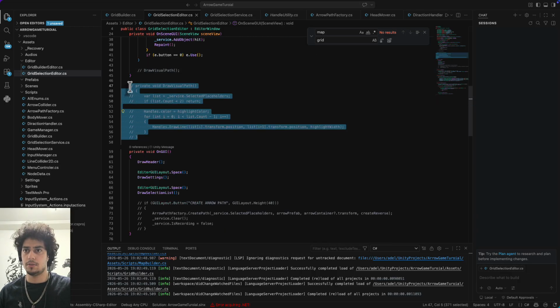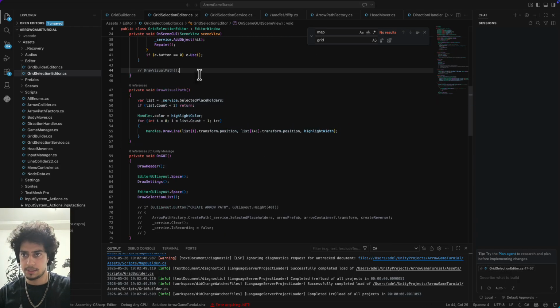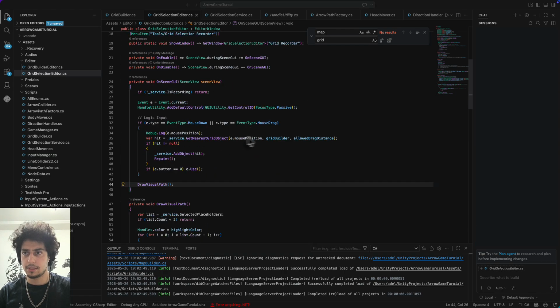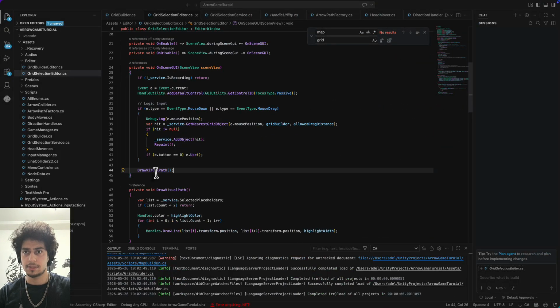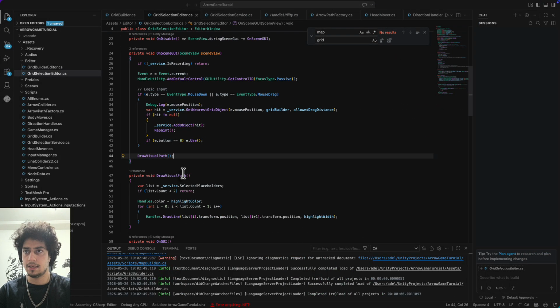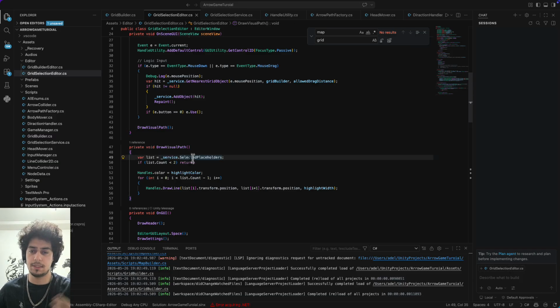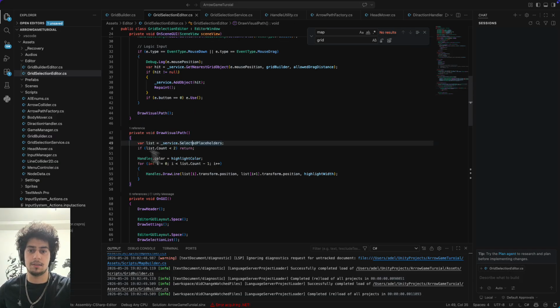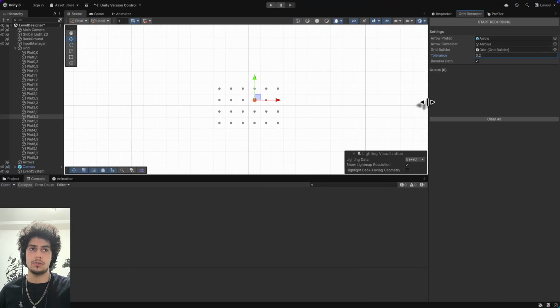So right now, this draw visual path uses the service.select placeholder that we had, and if the count is less than 2, we cannot create a path, so we return. And we use highlight color, and we use draw lines, but with handles. Okay, now I start and go like this.